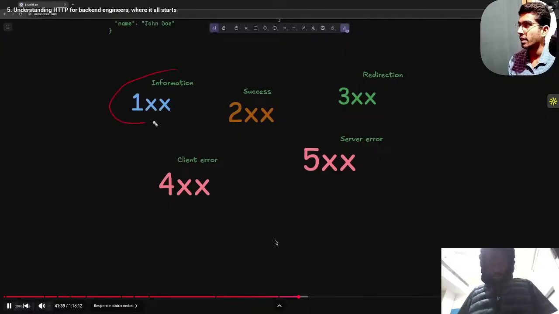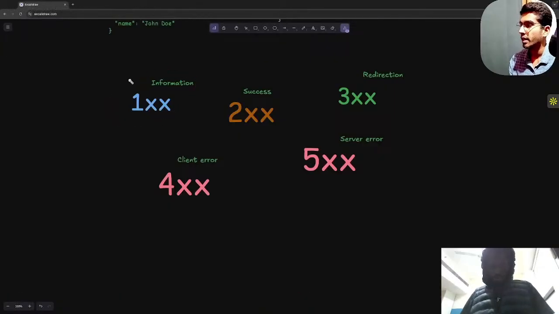Response codes starting with 1. This code, 100 Continue, is sent by the server to indicate that it has received the headers and the client can proceed to send the request body. And when is it used? Commonly in large uploads, the client sends the headers first. And if the server is okay with the request, it sends a 100 Continue, so the client can send the rest of the body.